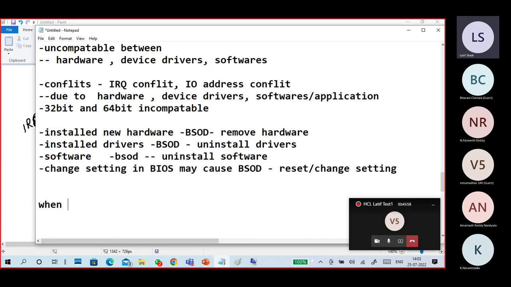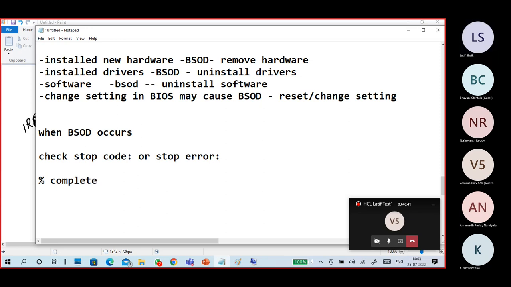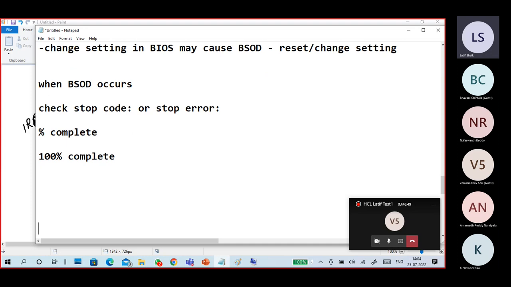When a BSOD occurs, it shows a stop error code, or a stop error. In Windows 10, it is called a stop code. In older versions, it is a stop error. And it also shows the percentage. It collects the data, and when it reaches 100% complete, it restarts the PC.